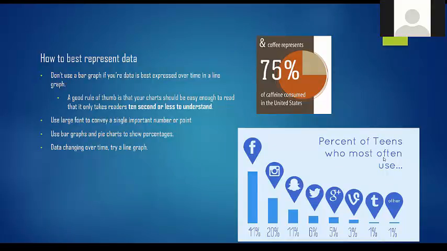Sorry about that. Yeah, and also with this percent of teens who most often use, this was also snipped out of something else. But that's one thing to think about. If it's taken into a different context, will people understand it? And in many cases, we know what happens when you take something out of context. It is interpreted in ways that you never would have even imagined. So that does definitely happen.